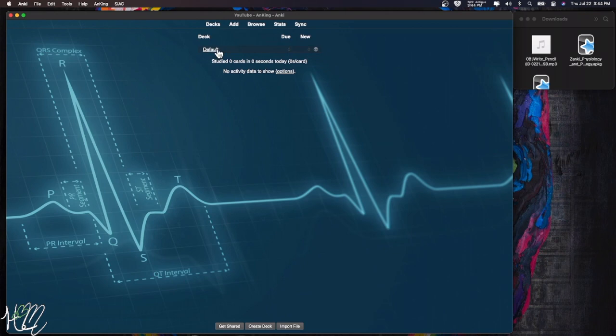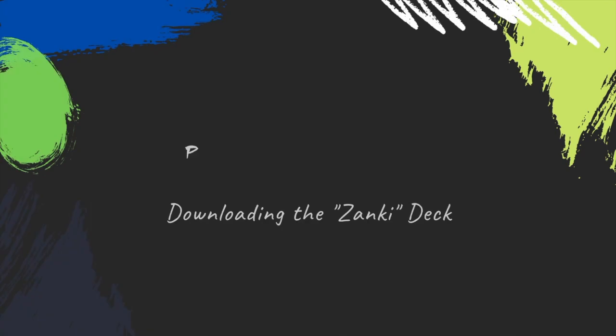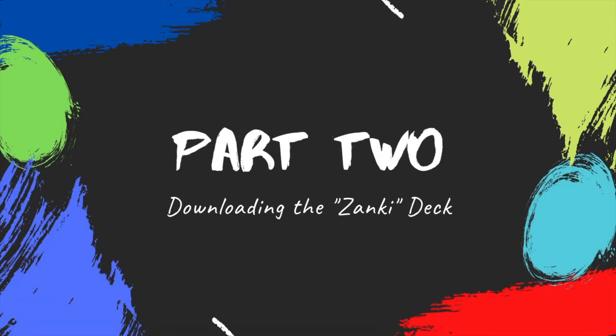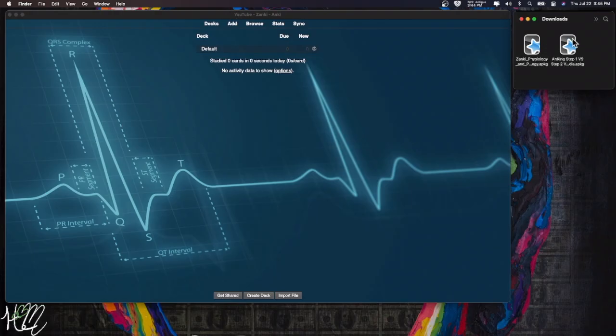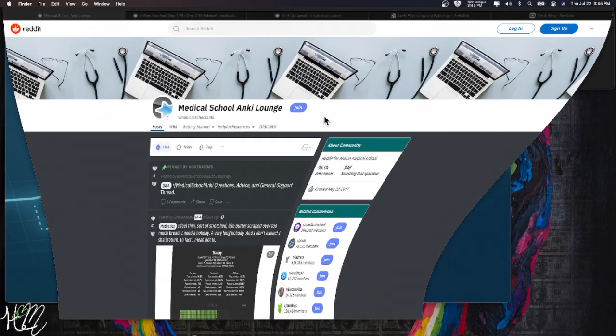The first thing that I want to mention here specifically is if you are completely brand new to Anki, you're going to want to start with the Zanki deck. So that's the first thing that we're going to download here. Now, as you can see on the right hand side here, I've already downloaded the decks that I plan on talking about in this video, but let me quickly show you how to download these decks.